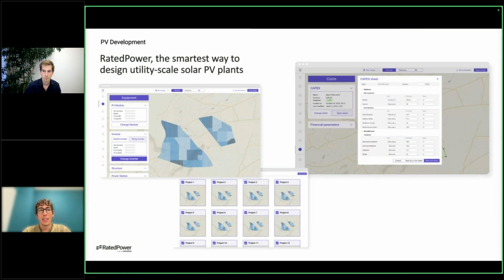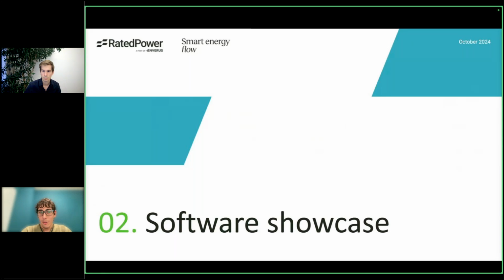RatedPower is the smartest way to design utility-scale solar PV plants. We're a cloud-based software that covers from siting to offtake, and not only performs the design of the layout of the PV plant, but we also do some basic engineering, and we cover the interconnection and the storage sides of things. So today, we're going to give you a brief showcase of our tool.